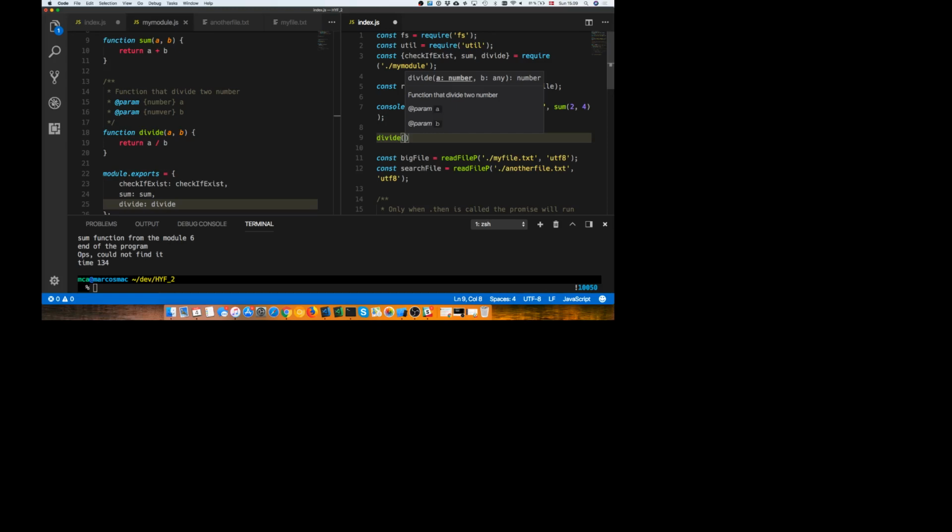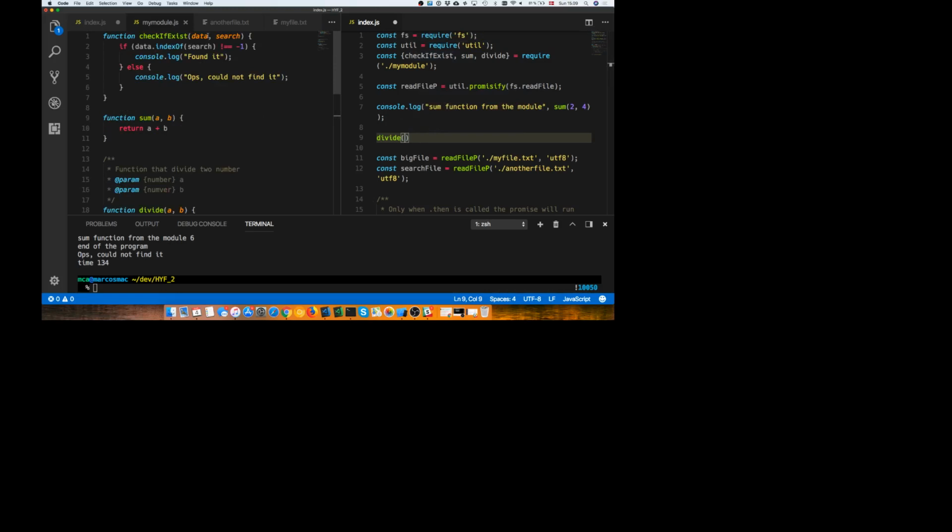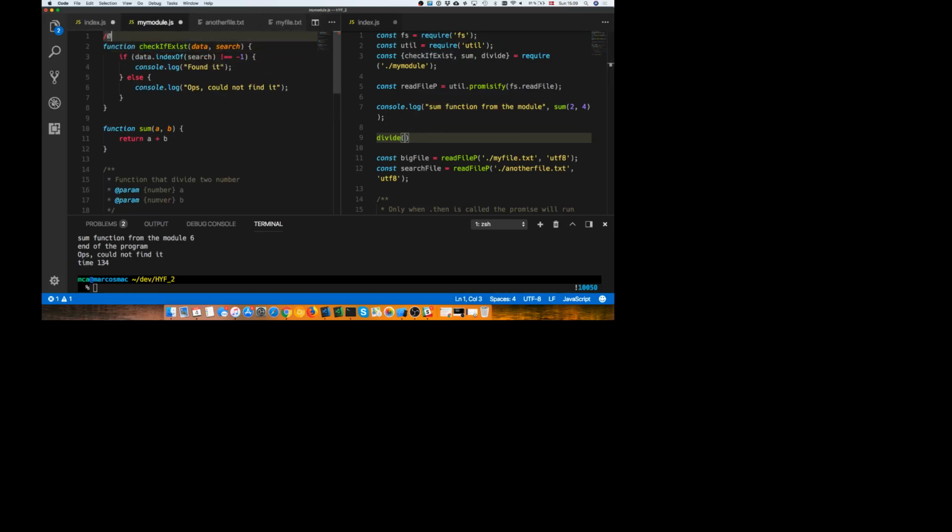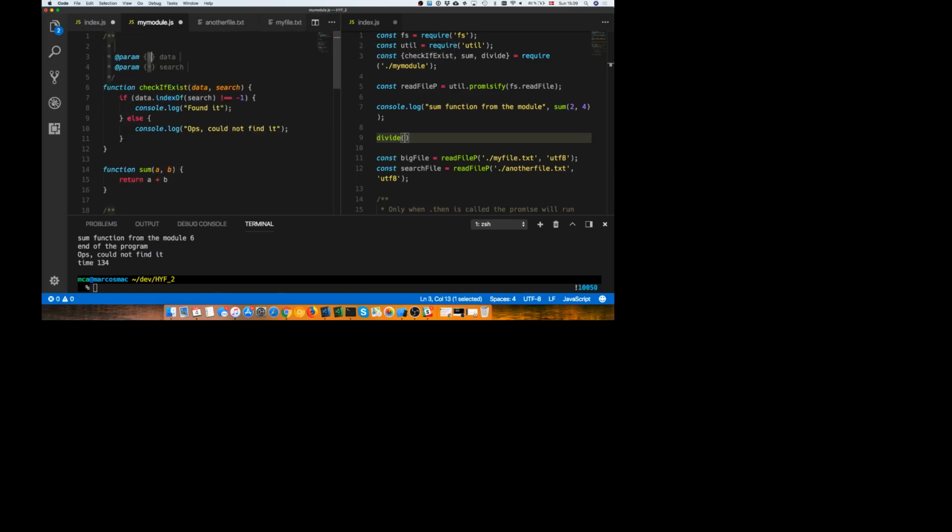What if you hover on the check if exists? It gives us: check exists now says data any, search any, and returns void. It's not exactly any, right? This actually is a string. You cannot just give anything. So it would be nice if I go here. You should write the code above the function. So data is a string, and this is a string.